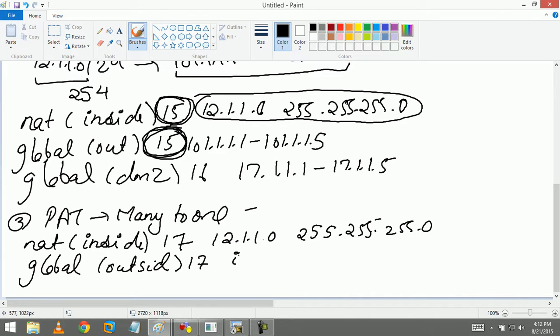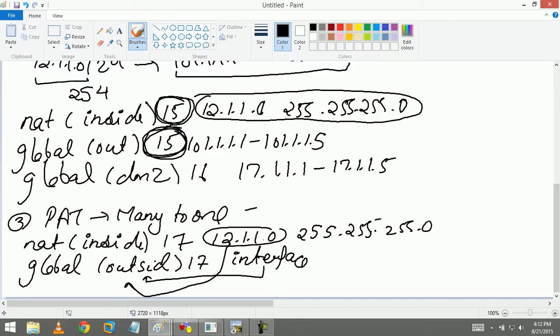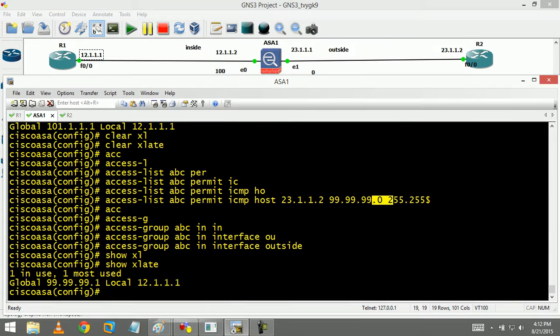If I put the command interface, it will take the interface outside. So when my traffic is coming, it will convert the IP address from the internal to the interface of outside. So it will take 23.1.1. So let's check it.